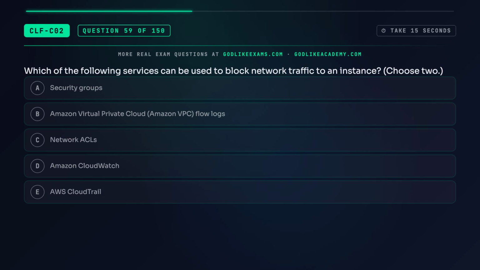Question 59. Which of the following services can be used to block network traffic to an instance? Choose two. This is a select all that apply question. Option A, security groups. Option B, Amazon Virtual Private Cloud, Amazon VPC flow logs. Option C, network ACLs. Option D, Amazon CloudWatch. Option E, AWS CloudTrail.